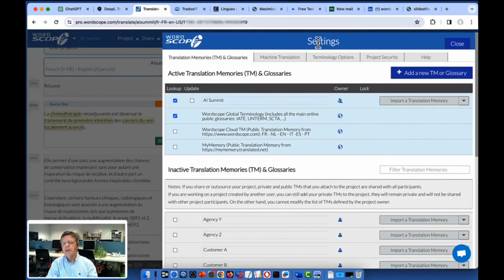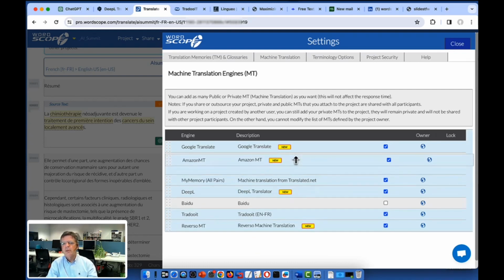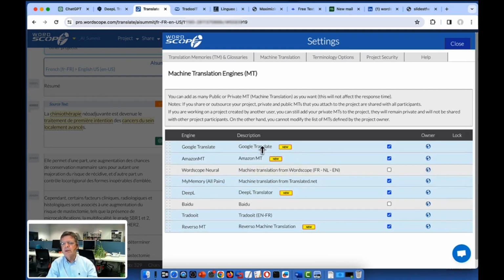We go here in the Machine Translation tab, and we can add this one, DeepL Pro, Tradúit, which is excellent, from Canada, Reverso, and Amazon MT. So we have 6 engines selected. We can also ask WorkScope to put the Amazon MT result in the second position. So let's see.